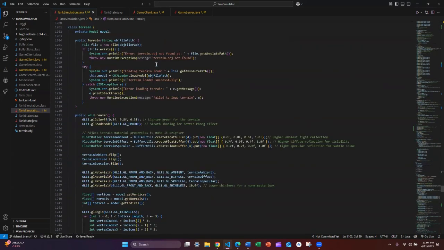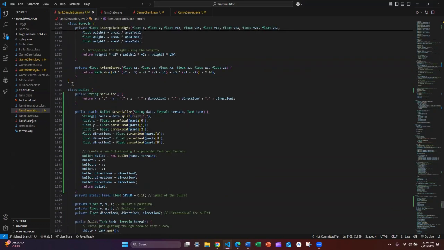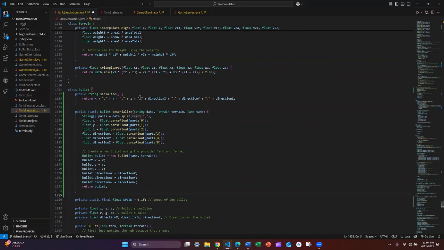We go down more, way down here, whole new area for the bullet or shell, to help deserialize it and to make sure that it actually is using the provided tank and terrain to generate on both ends.